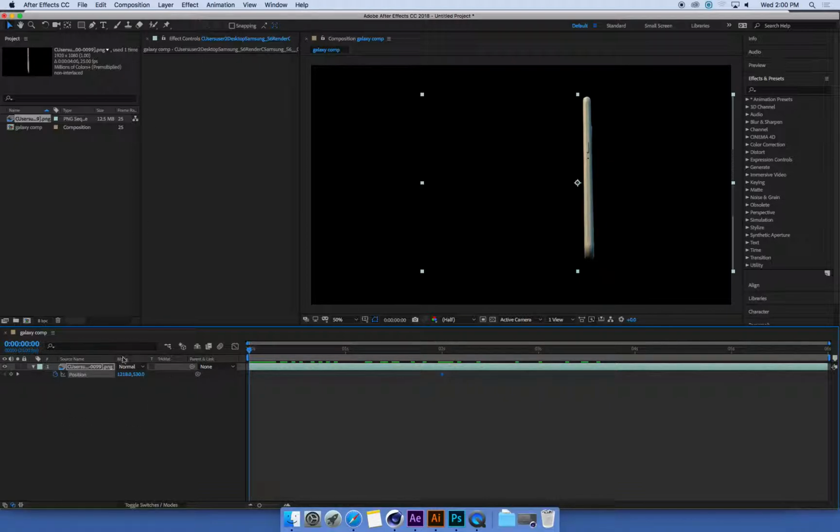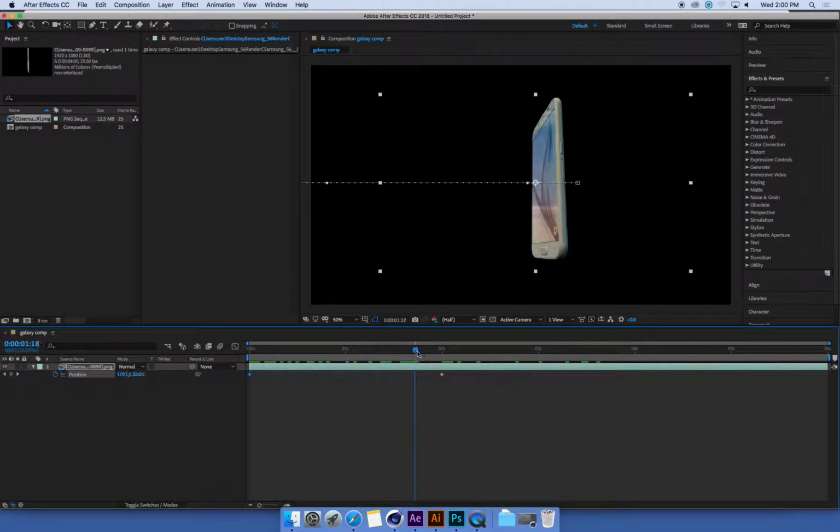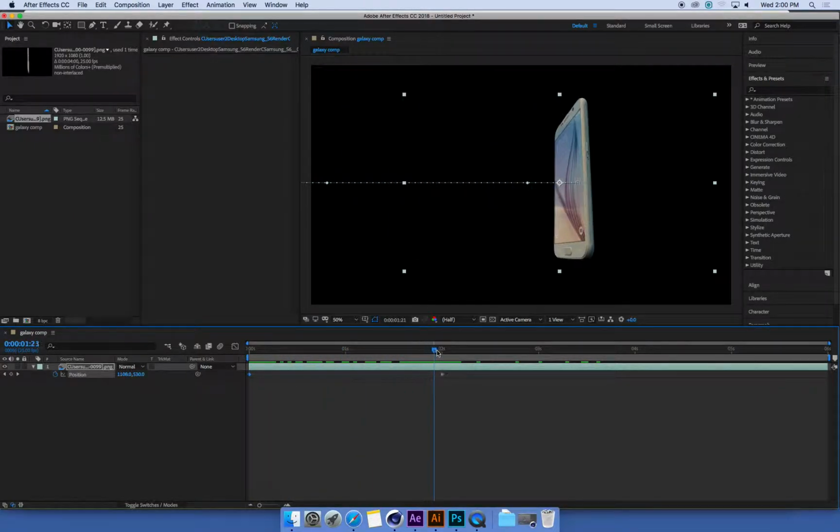And in this position setting that I've got for the layer, I'm going to click and drag on the X value, which is the first one, because I just want it to slide in horizontally. I'm just going to click and drag until my phone goes off the screen. Now After Effects will automatically make a keyframe, so I'll have another keyframe at the start. And if I just scrub through my timeline, I've got my phone sliding onto the screen.